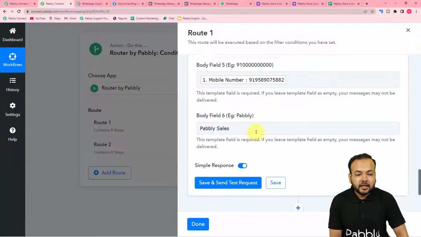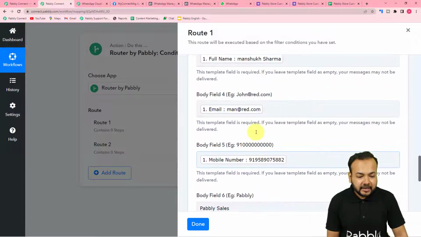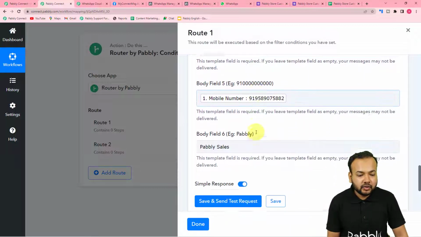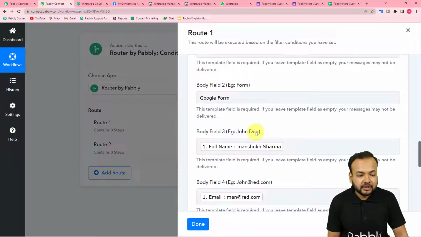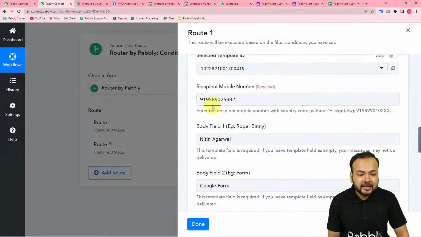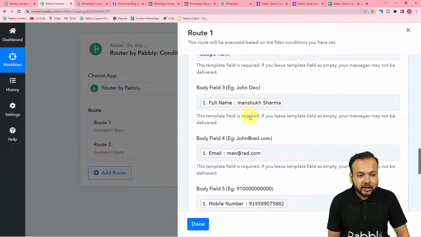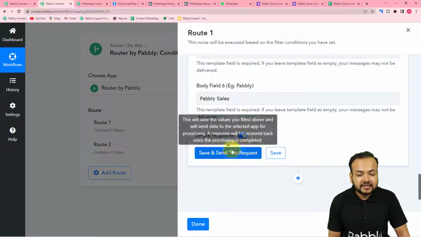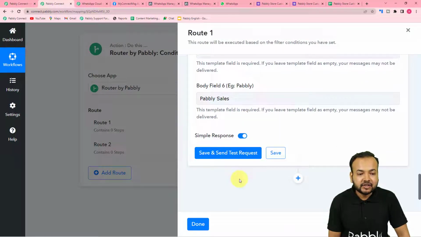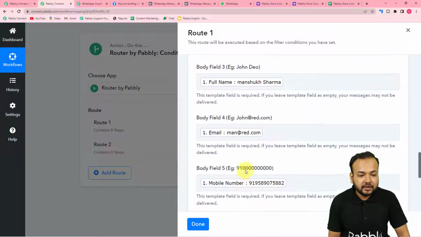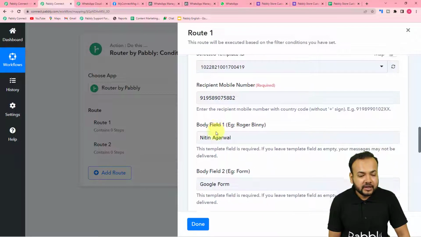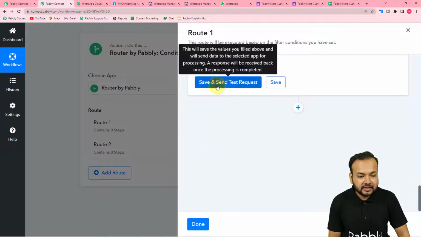Right. Now guys, we are done mapping the data and everything, and now I can show you how the message is going to appear on WhatsApp, because I have the access of my second team member's WhatsApp account. By clicking on save and send test request, you can send a test message to this WhatsApp number that you have entered here. So I'm clicking on save and send test request here.